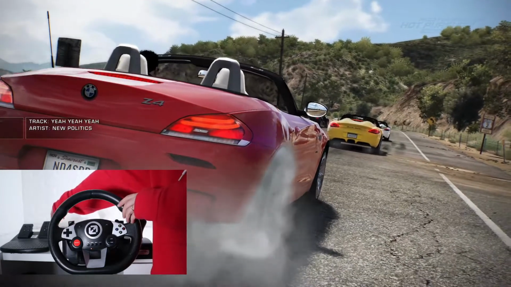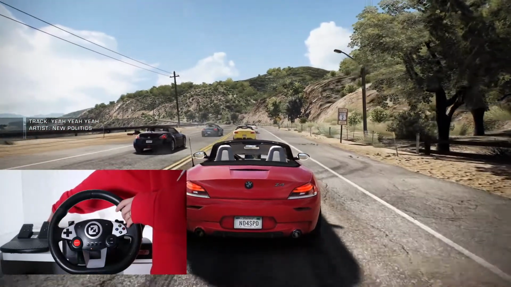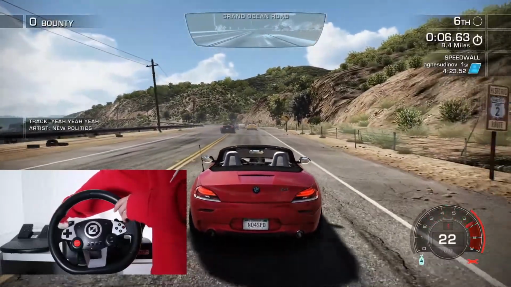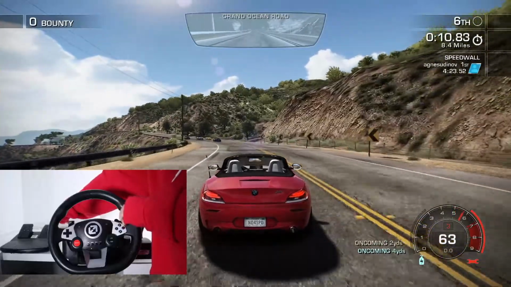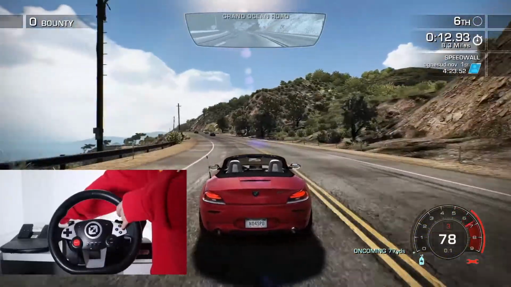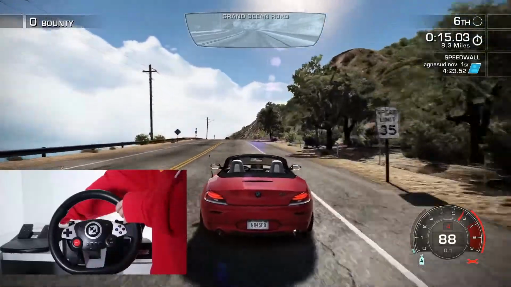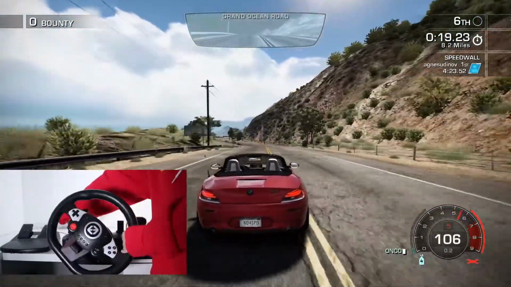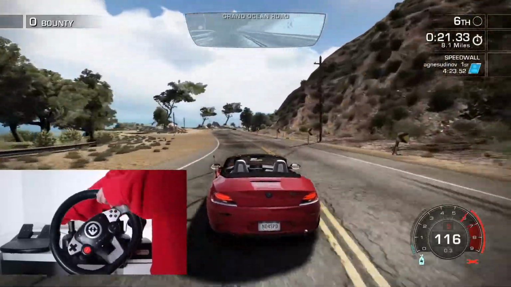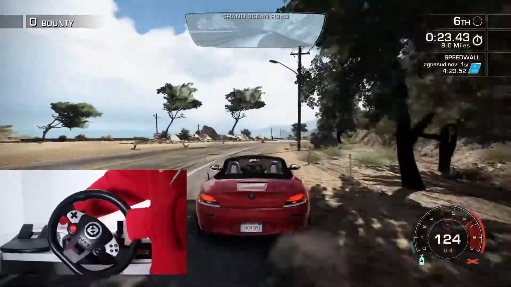Let's play Need for Speed Hot Pursuit. Alright, so everything seems to be working great here.